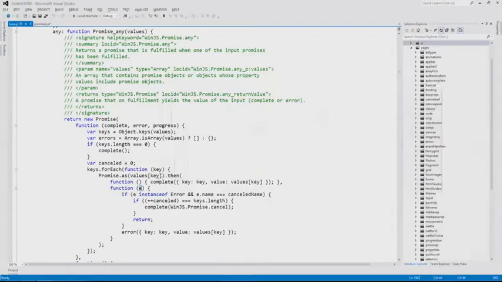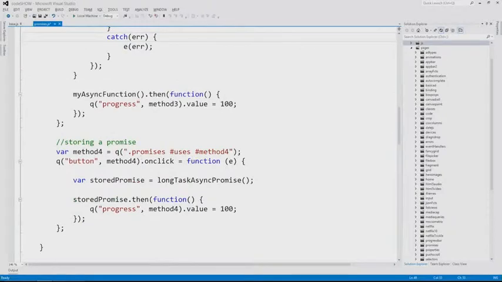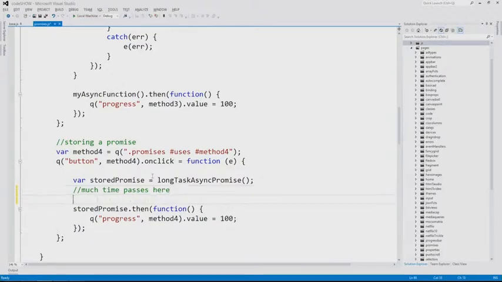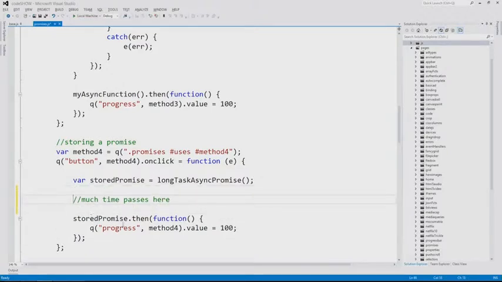Now, the stored promise, let's look at the code there, because what we're doing with that is a little different. In the stored promise, I'm calling this long task async promise, and instead of hanging a .then off of it, I'm storing it as stored promise. Then, you can imagine much time passes here. We're in a completely different page, but a page that also has access to this stored variable. So maybe we pushed it into a namespace or in the global namespace or something.